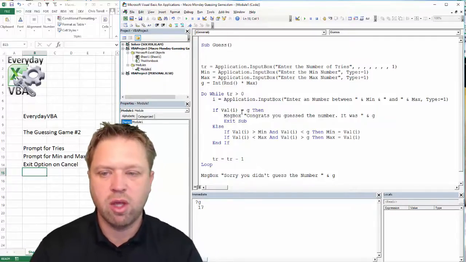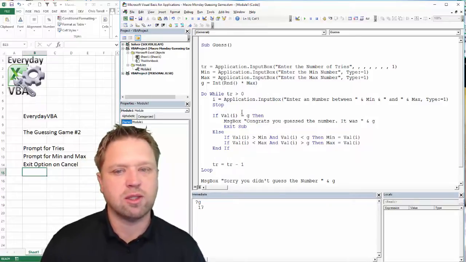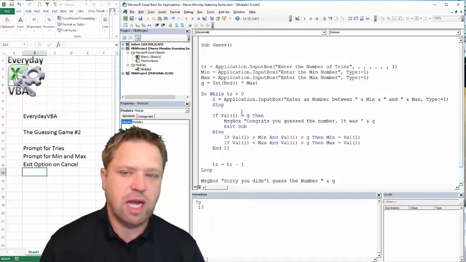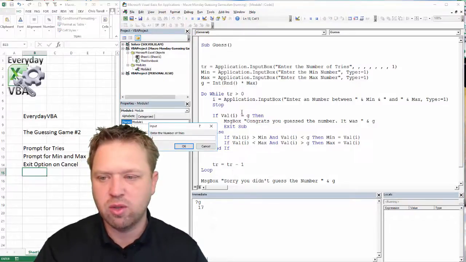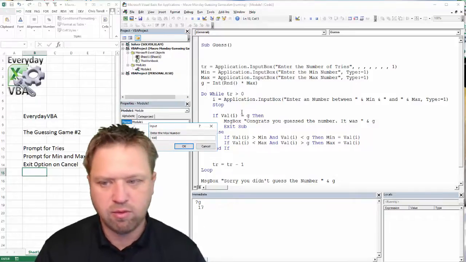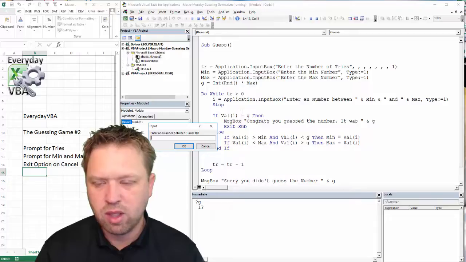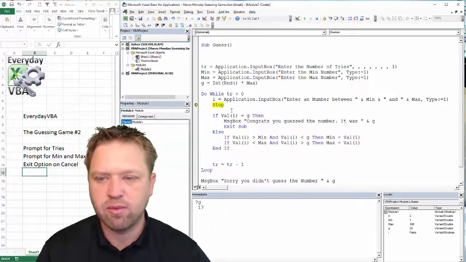But what I am going to do is show you how to handle your cancel. So I'm just going to put in a stop here, and show you what cancel is, and how easy it is to add this piece in. So we're going to go F5, number of tries. We're going to go with 2, minimum number of 1, maximum number of 100, and then on the input I'm just going to put cancel.